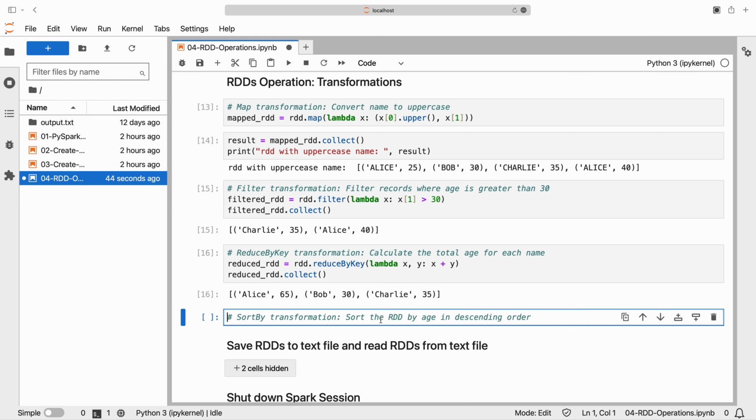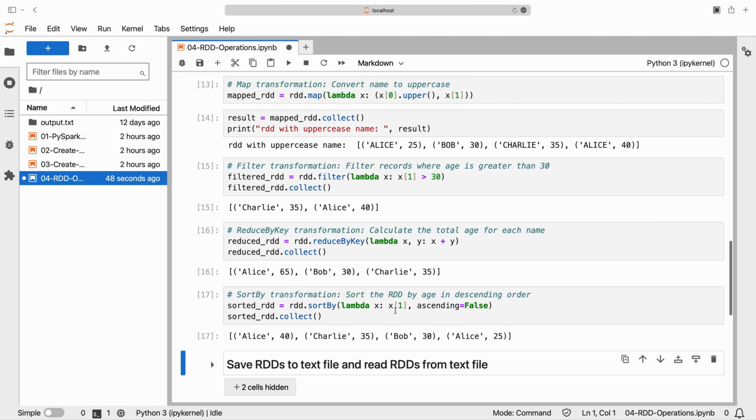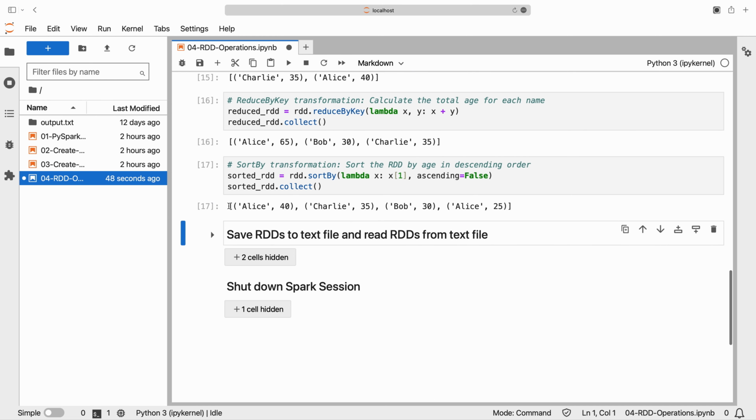Lastly, let's sort the RDD using the sortBy transformation. The sortBy transformation allows us to sort the RDD based on a specified key. In this example, we sort the RDD in descending order of age.